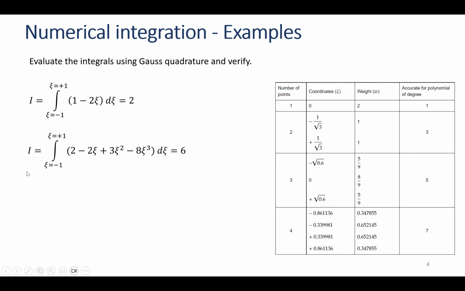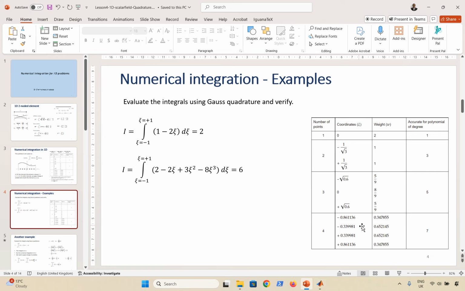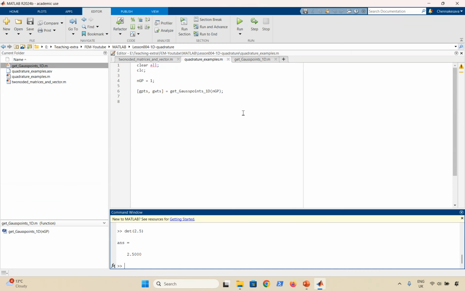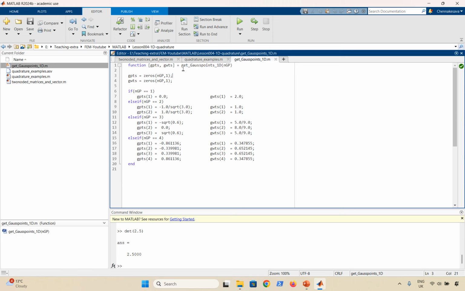Let's take these two integrals and evaluate them. For our reference, I have calculated them, and these are the values. We use them for our verification. For the purpose of evaluation, I have prepared a function which gives us the coordinate values and the weight values for a given number of points. Here I have a function get Gauss points. For a given ngp, number of Gauss points, it will give the Gauss point coordinates and the corresponding weights.